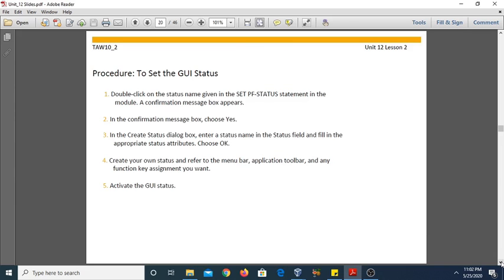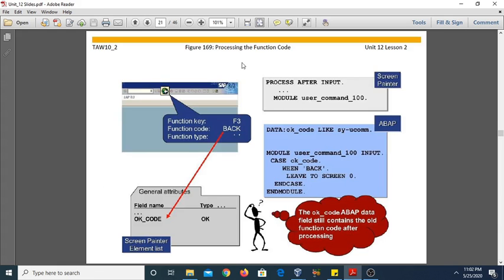So come to the next topic, processing the function code. Suppose this is a screen and we have assigned a particular function key F3 here, and the function code is BACK, and the function type is nil. So we can use this function key in our program like this one. Here the function code is the most important thing. With the help of this function code you can execute any instructions based on this function code.